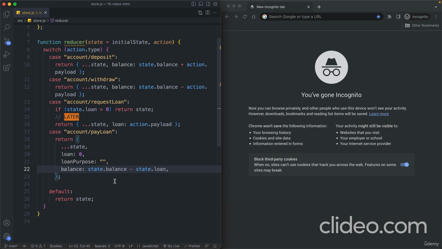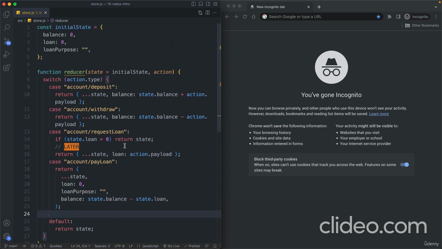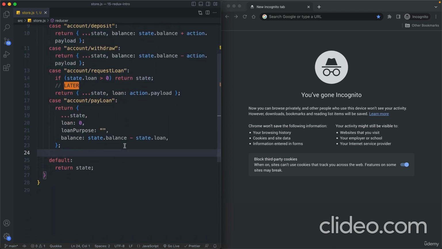Okay, and if this is a bit confusing, the way in which we are modeling this bank account will become more clear once we start using this reducer soon. All right, so with this, we have our reducer in place, and so now we can create our store. And so let's do that in the next lecture.